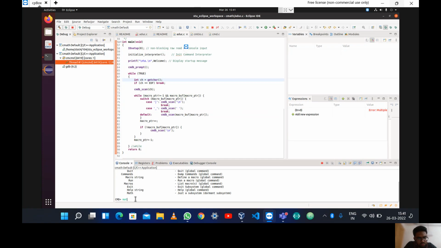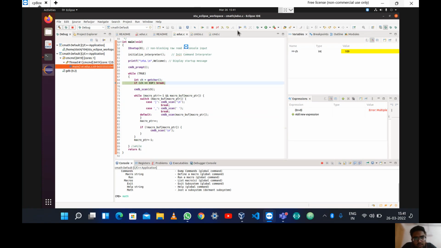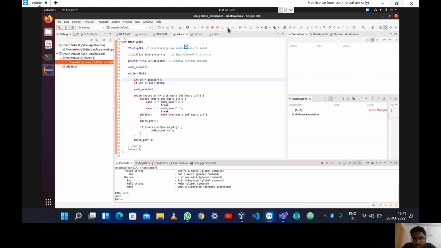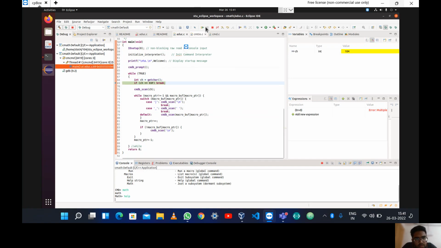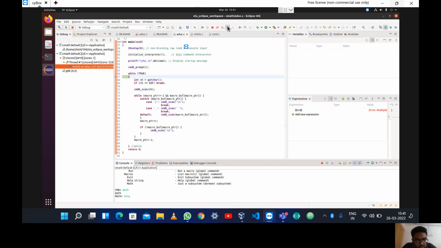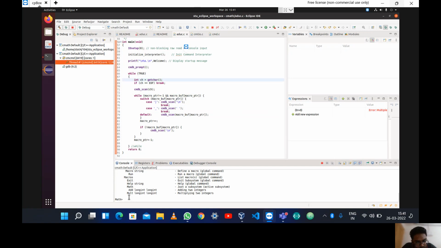So now we have to enter math, then again run our command. It also has 4 characters, so it will run 4 times, and we can also see the ASCII value of each character in the variable part. Now math is executed successfully. Now we will enter help again. So we will step over it again. It will also go 4 times. So now our subsystem has become active.